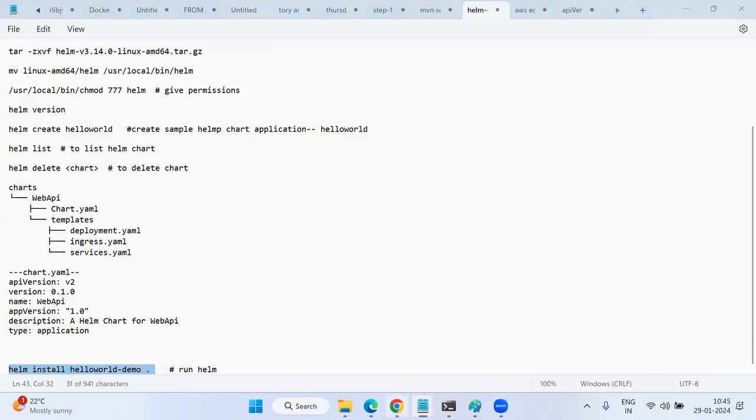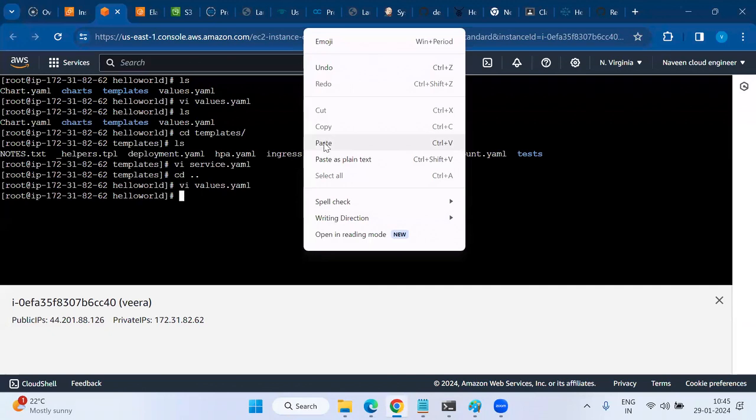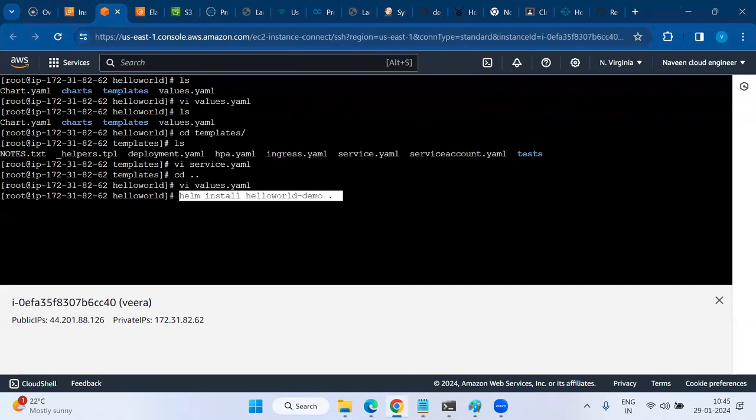Copy. This is the command. 5 minutes, please. So this is the command to install. Install is nothing but run. Run your Helm repo. Where is the Helm repo? Hello world inside repo is there. While creating, the application name hello world demo will come. That's it. So everything is going to run now. All YAMLs are going to run with this command.